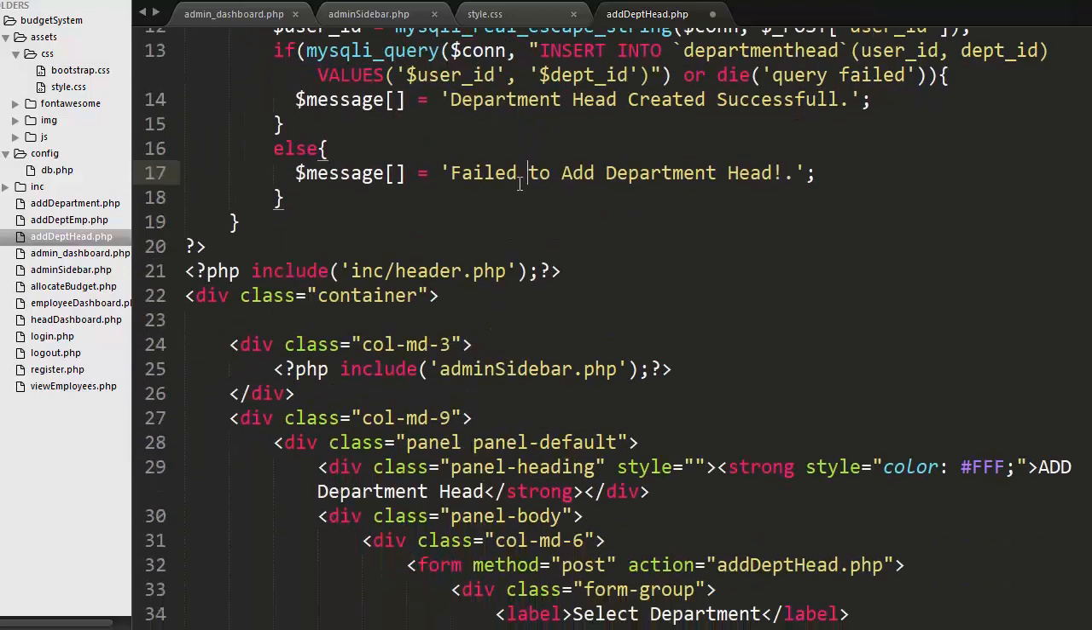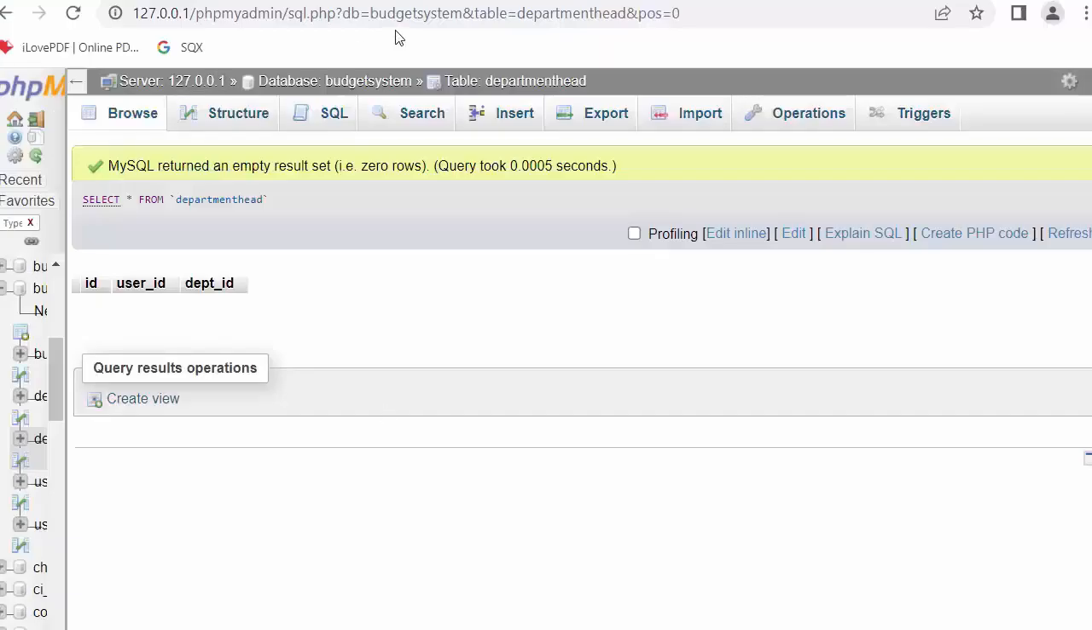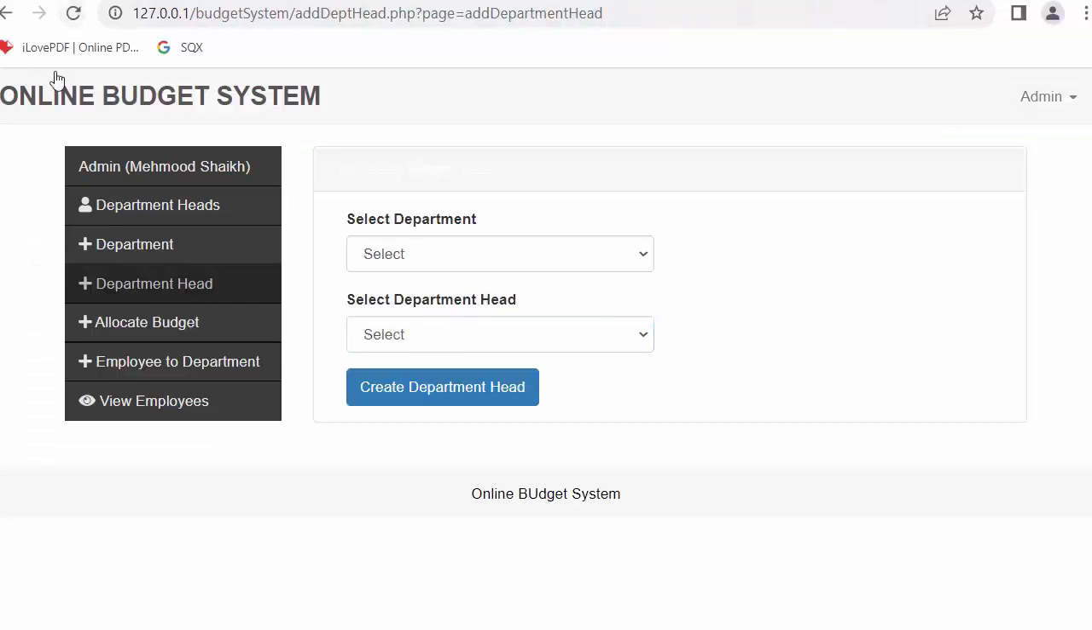Okay, now the next thing which I need to do is I need to show these messages. To show those messages, I just need to take this message array and iterate over this message array using the for loop, and here I'm going to do this. Okay, so now let's save it and let's refresh the page.